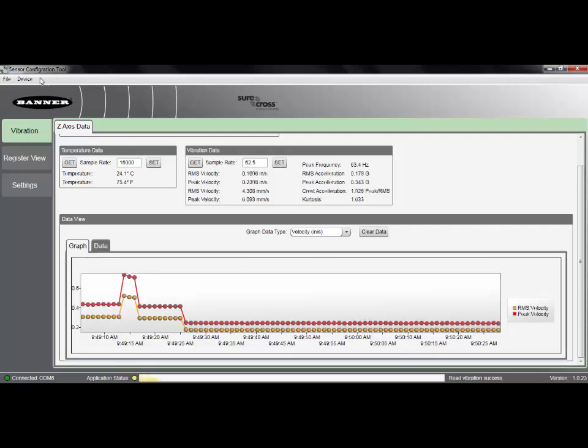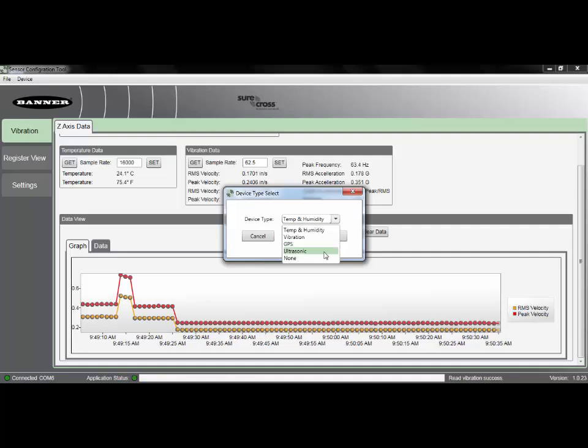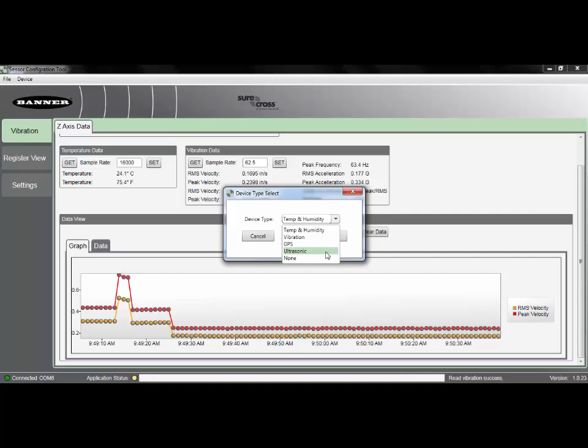So not only can we use this for the vibration and temperature sensor, we can also use this for our temperature and humidity probe, Banner's GPS sensor, and Banner's single-wire ultrasonic sensor.